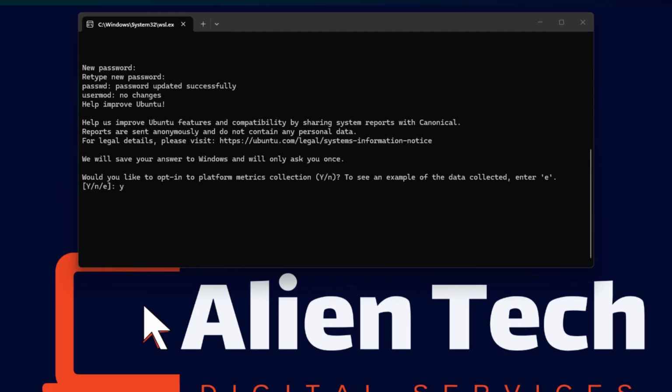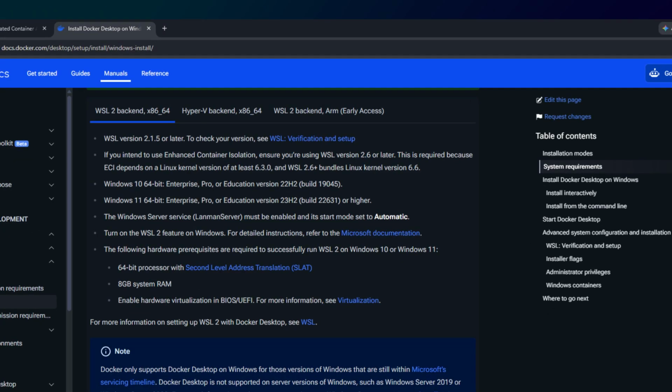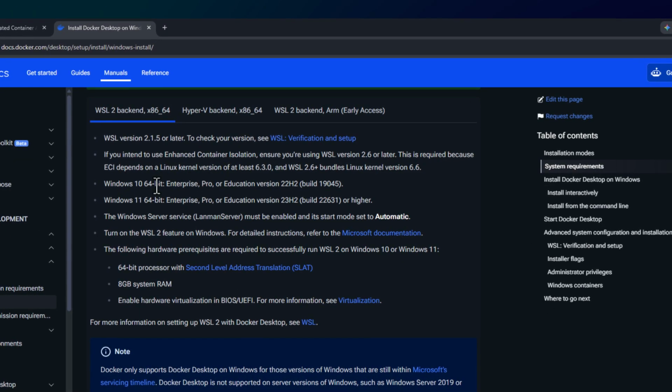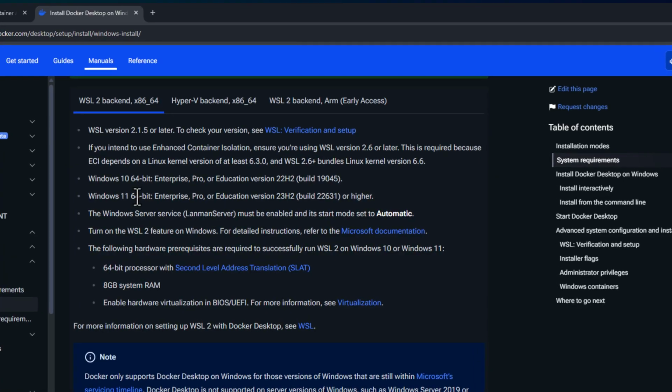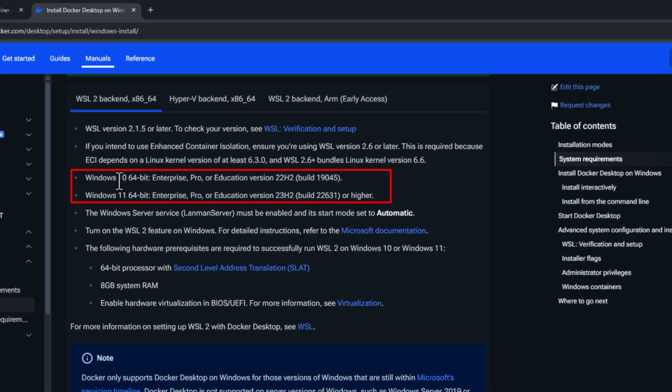Now, with that out of the way, let's head back into our browser and proceed with the next requirement. To install Docker Desktop, you will need at least a Windows 10 or Windows 11 operating system with the Enterprise, Pro, or Education versions or higher.